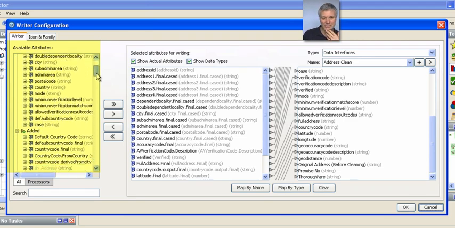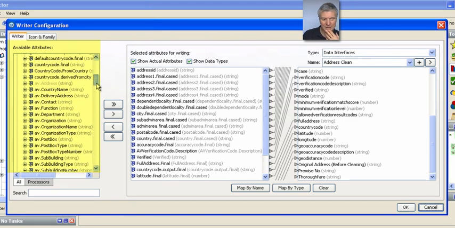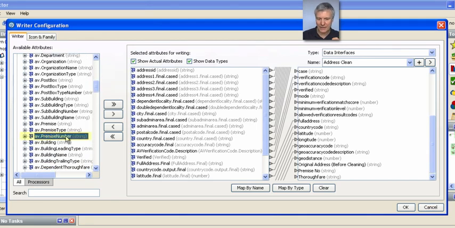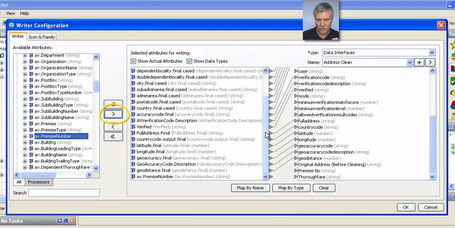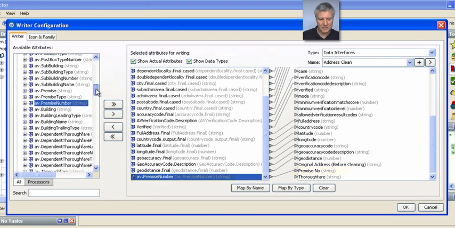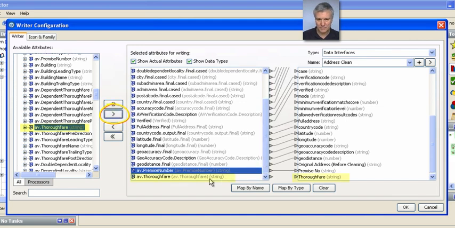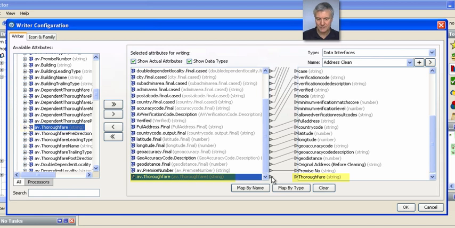And if we just take a look at this, if I move down, all of the attributes added by the AV processor are prefixed with AV dot, okay, AV dot country name, for example. And if we look down there, we should see AV premise number. So that's fine. We can add that one, and we can hook it up to the premise number field in our data interface. Good, that one's done. And if I go down a little bit further, we'll see AV thoroughfare. There we go. And we can hook that one up as well, and that's done too. So that's 2 of our 3 extra attributes taken care of.